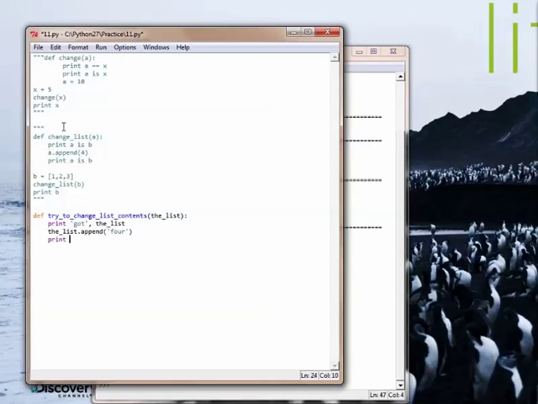Print change to the list. Okay, you declare an outer list having the values 1, 2, and 3.